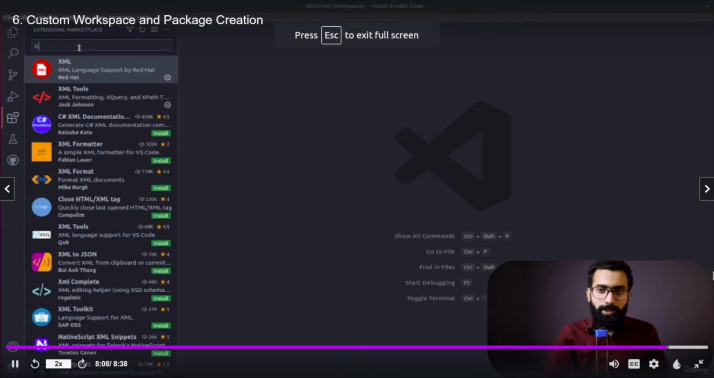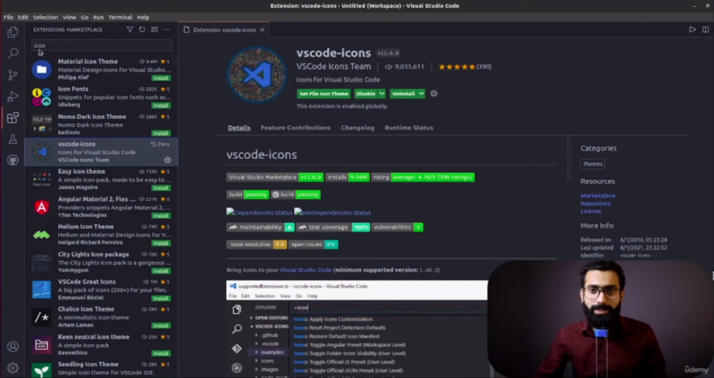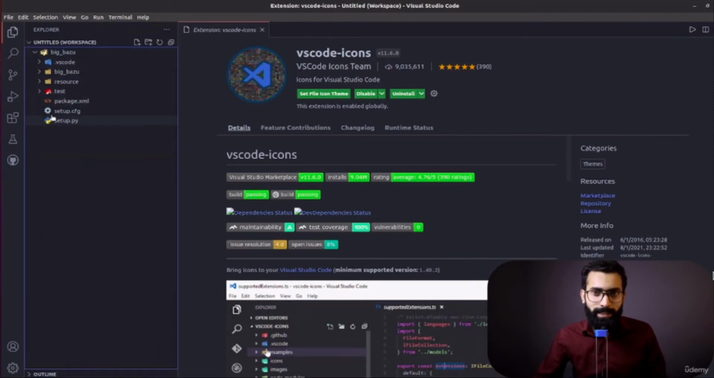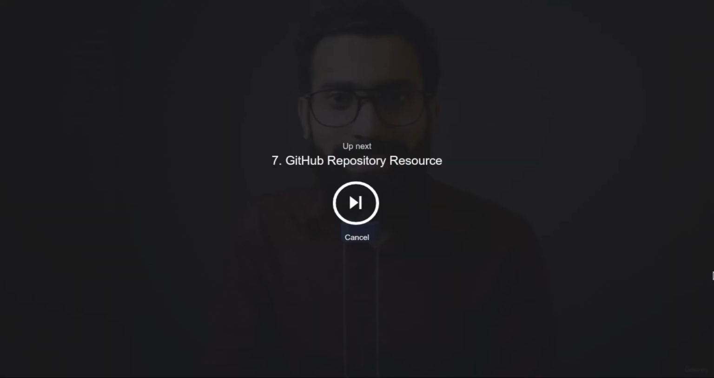The last one, icons. I like this extension, VS Code Icons, because it creates a lot of difference when developing. You can see the folders are created inside of it and given proper icons to them, and this gives a visual easiness when working using VS Code. So that's it for now. All the things are set. Now we need to create nodes and understand how things work. So let's get started.